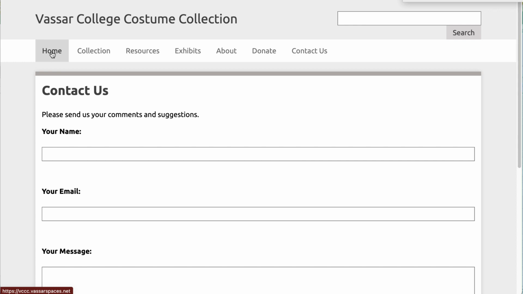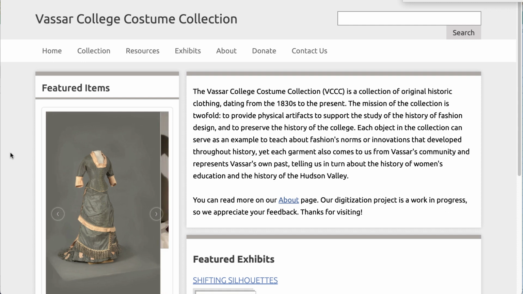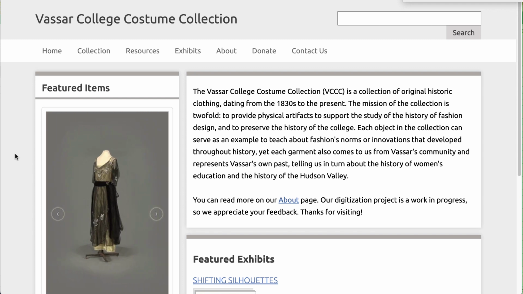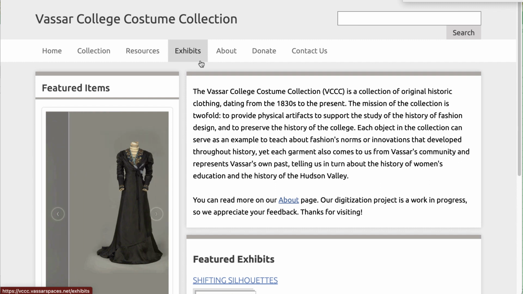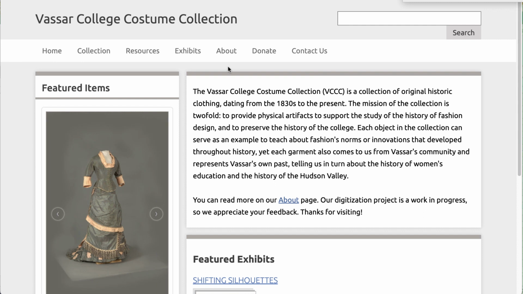So now we'll go back to the home page. That gets us through our tour of this site. I hope you've enjoyed it. I hope you will visit the site yourself to check out these different features that have been set up specifically for collections of costume objects. And if you have any questions about it, I hope you will contact me.